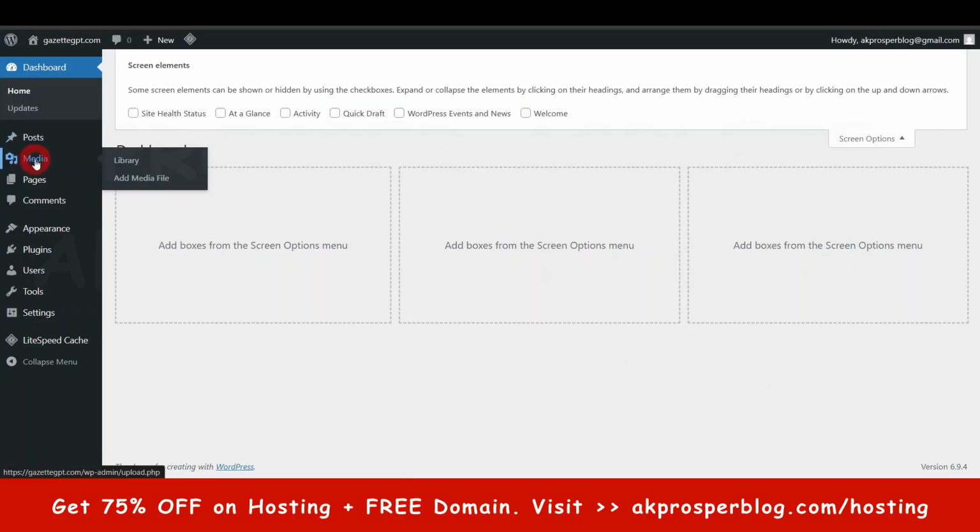All right, the next is media. This is where you're going to find all your media files, if you have PDFs, images or audio files. This is where you're going to find them under media. You can see Library. There's an option to add a media file.